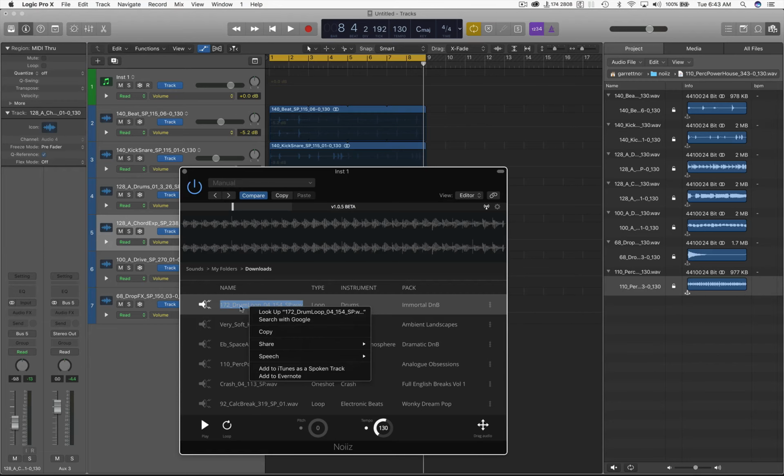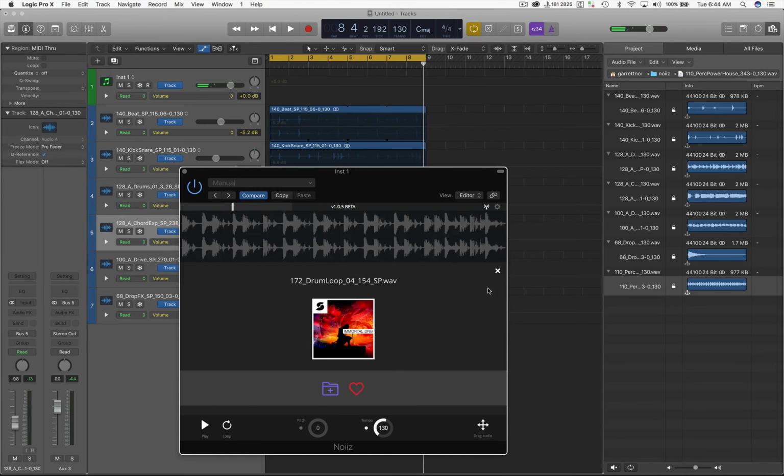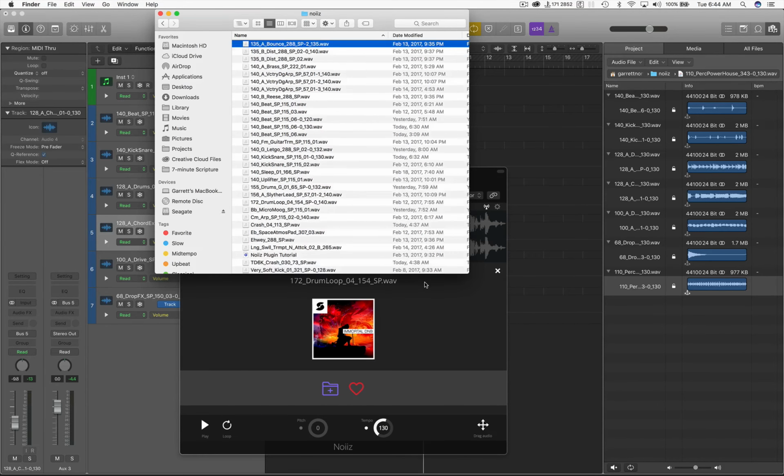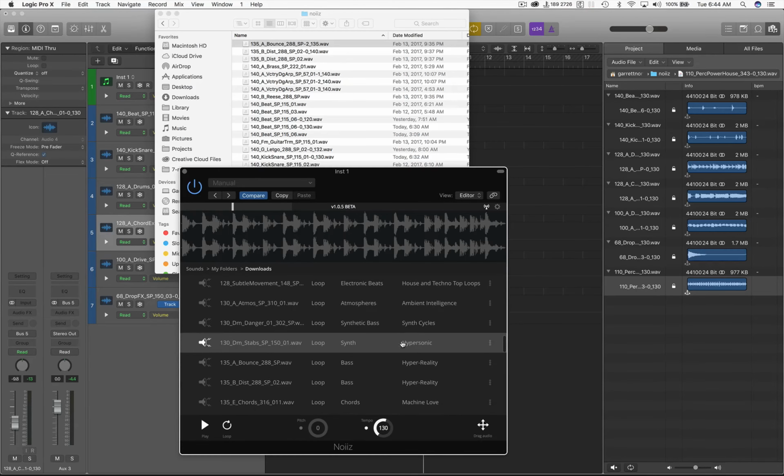I haven't yet found a way to remove downloaded samples from the My Downloads folder within the plugin. You can delete them from your Finder window, but that doesn't take them away from the plugin, as far as I can tell. Let me know if you guys find a way.